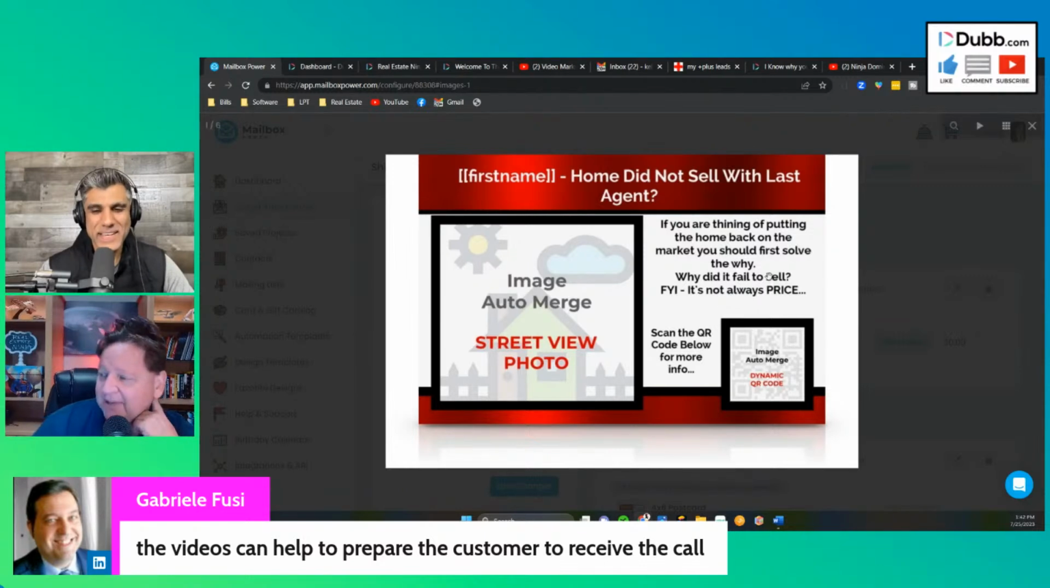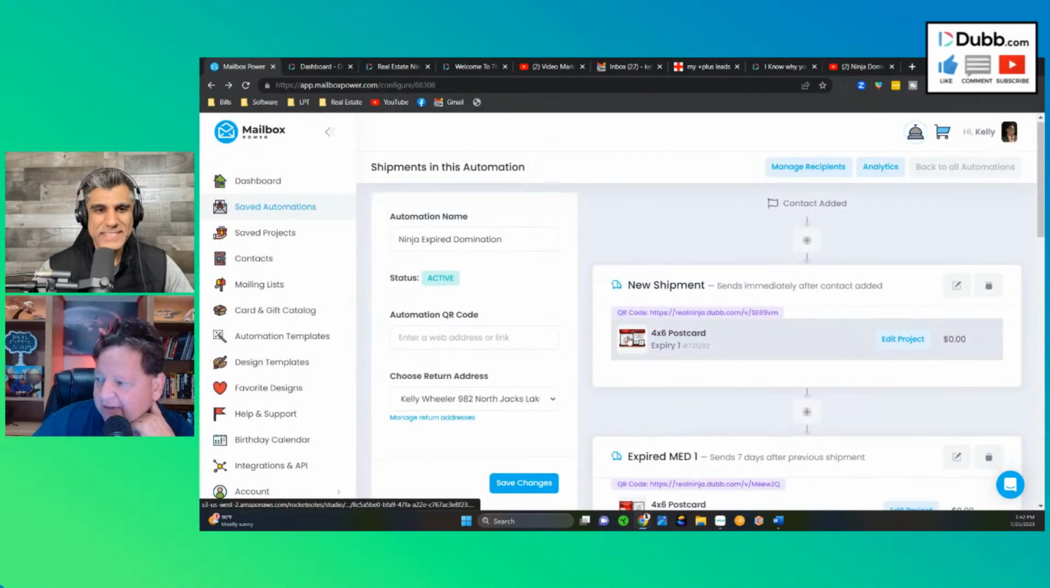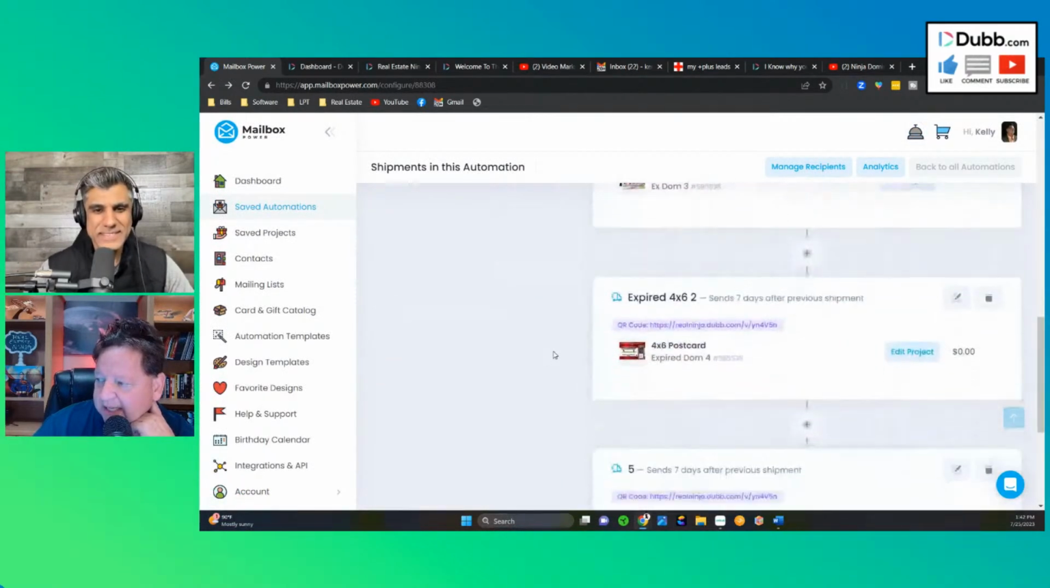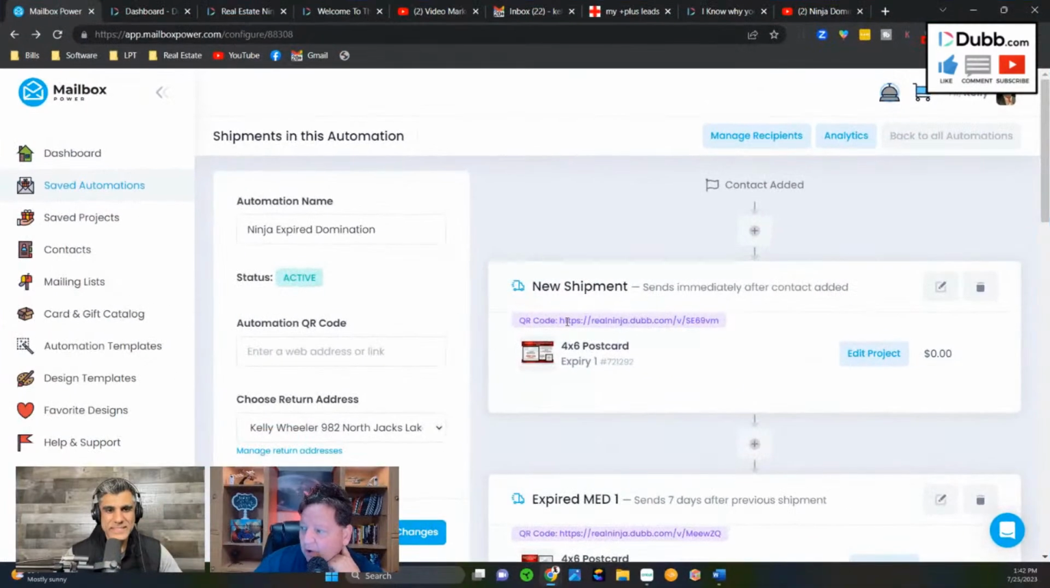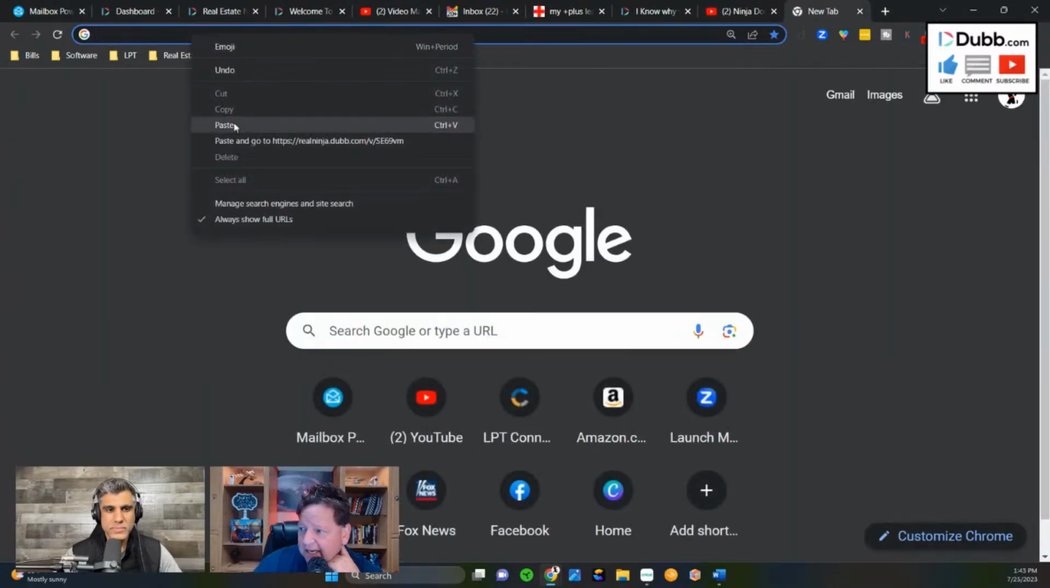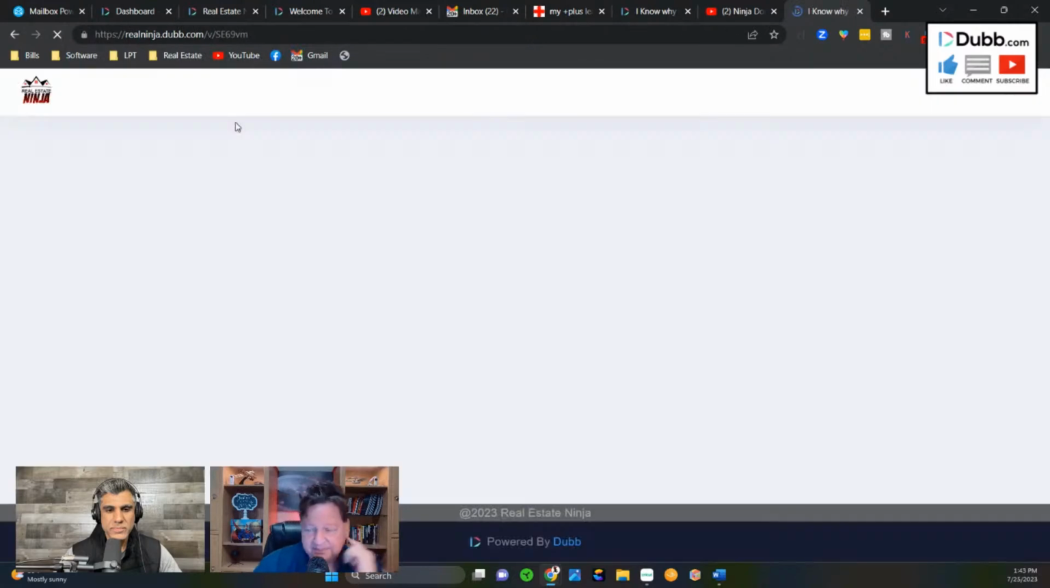So what happens, guys, when they scan this QR code? And let's get in here. If you'll notice, every single card has a little purple indent. That is the QR code created automatically for this Dubb video. So to give you guys an idea, I'm not going to play the whole video, but let's just show you an example of this video funnel.